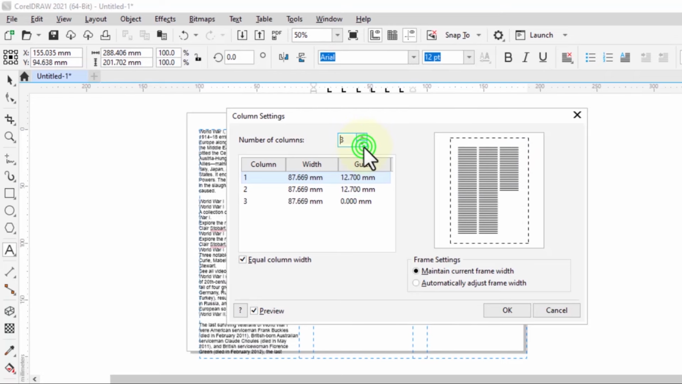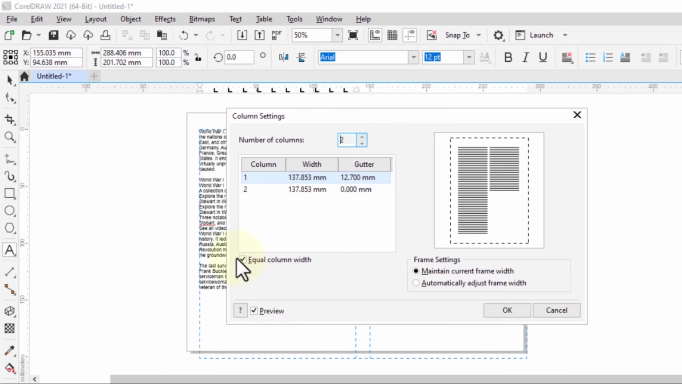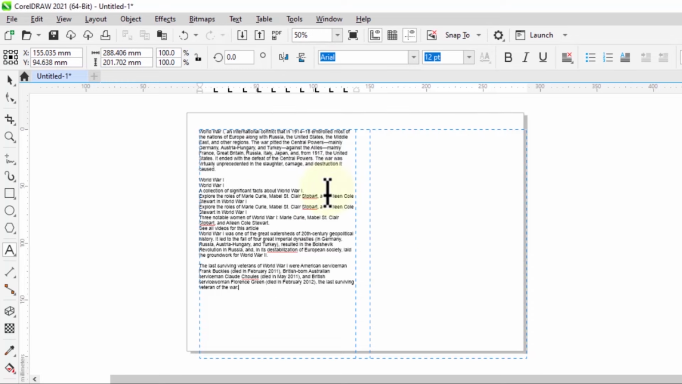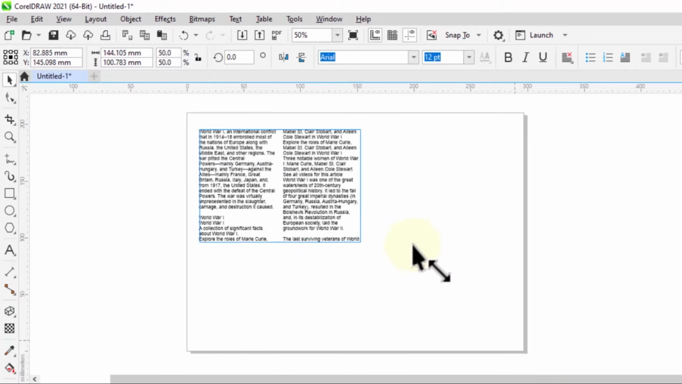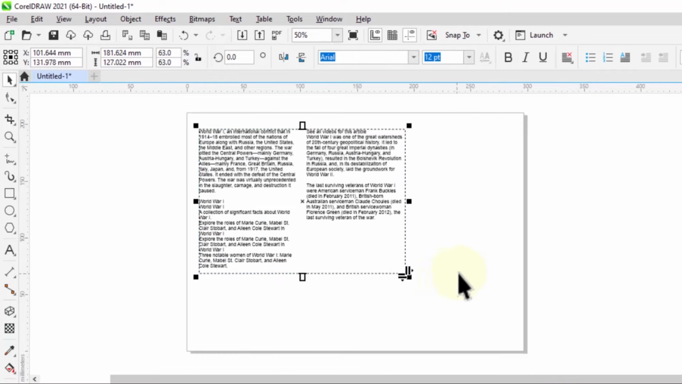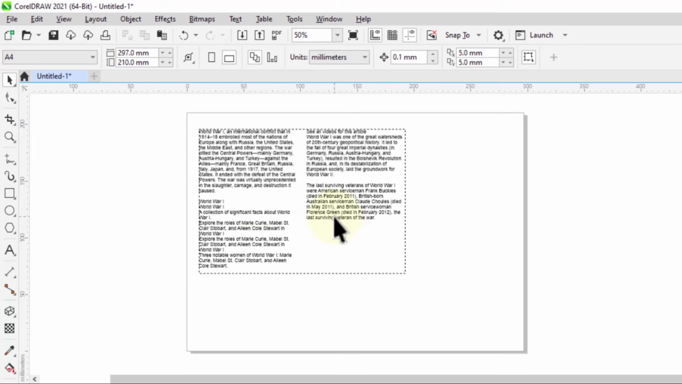So let's first check out 2, then make sure that you have equal column width, and with everything remaining the way it is, just click OK, and there we go. So we have 2 columns, but unfortunately the text I have is not enough to overflow. So let's try and reduce this. So you can see what happens if I had a smaller text box. So the text will overflow from the first column to the second one.